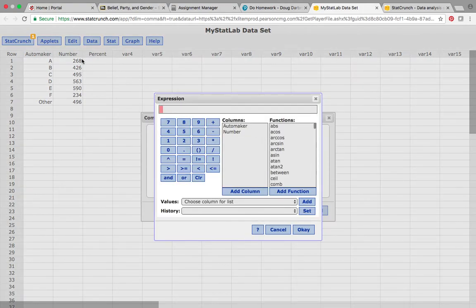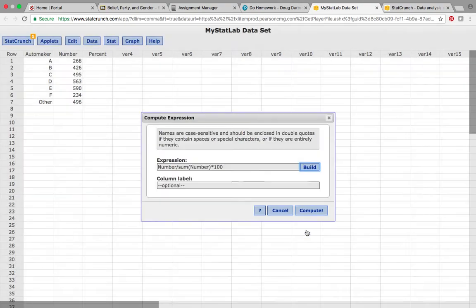So I need to take the number, which is the variable name for the count. I need to divide that by the sum of the number, and then I need to multiply by 100. Now, if this is confusing to you, you might need to rewatch a little bit of the previous video, because that was the way that we found the percentage. We took the number 268, we added all these numbers up and got the sum. So we took the number, divided by the sum, multiplied by 100. Now I can hit OK.